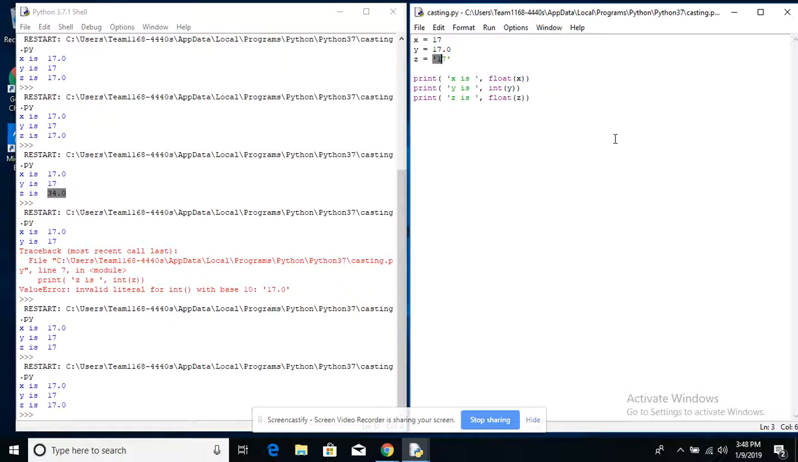So that is a brief overview of casting and using the three most basic types that we're going to deal with: ints, floats, and strings.